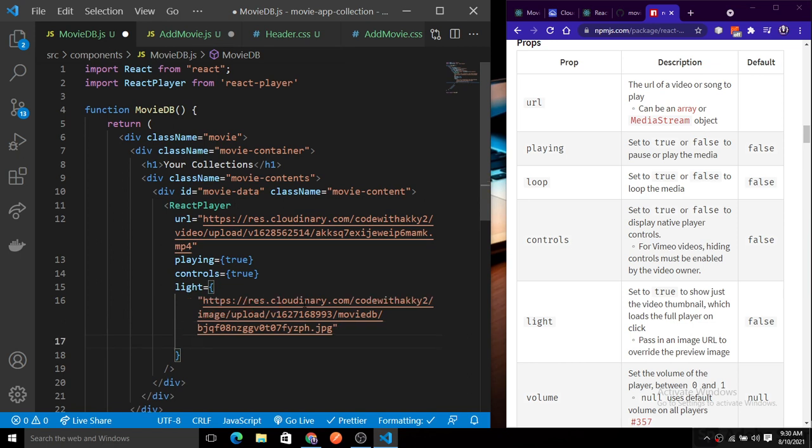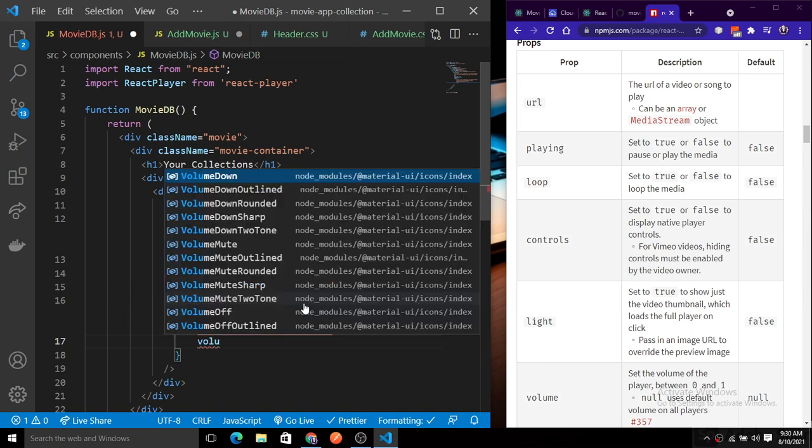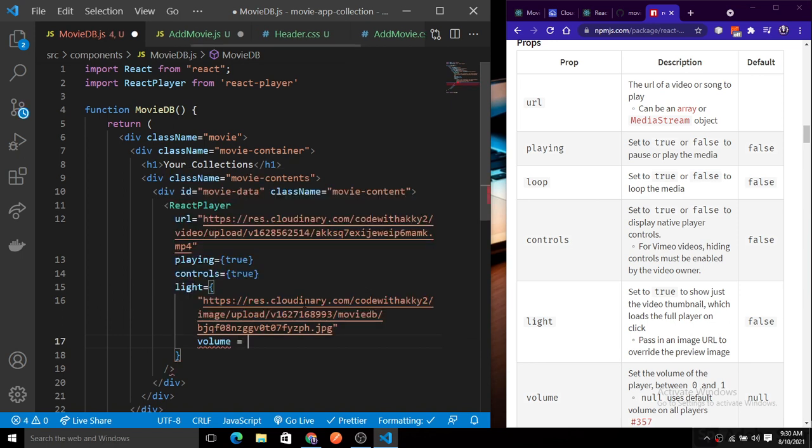And then we have a volume section. So you can simply set the default volume. You can set the volume from 0 to 1. So I've just set the volume to 0.5 here. And then we have muted. You can simply add a muted value for whether the player will be muted or not.